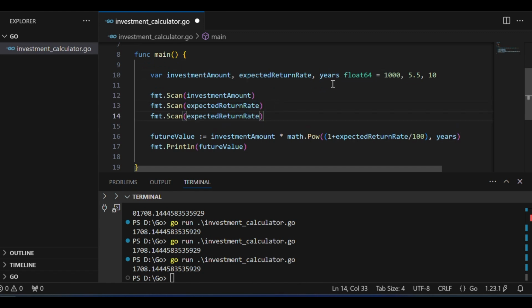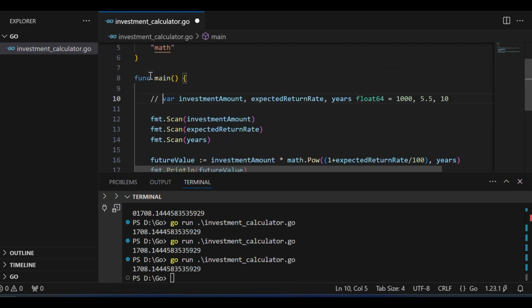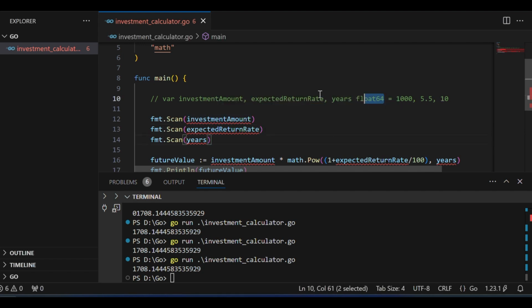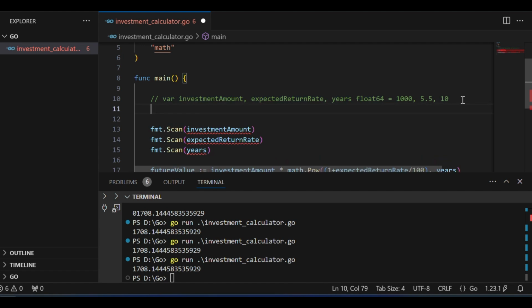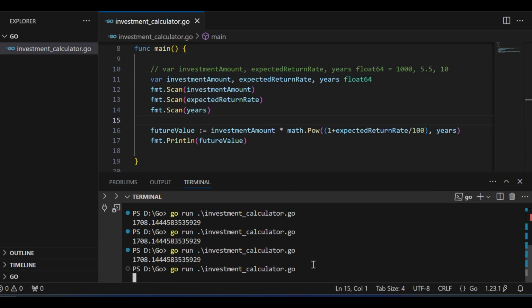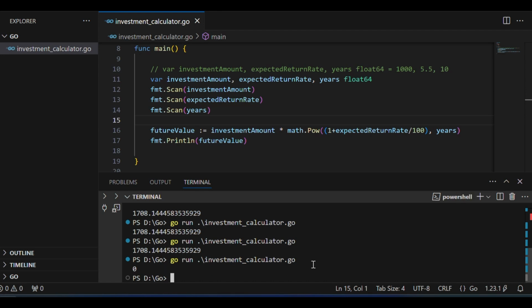So years, and this line of code we'll just comment it out. What does it say? It says that this is undefined, that is, this is not declared. So we can just declare it like this. So all the values are float64 now. Let's just run this program once again. Say 0. Why does it say 0?